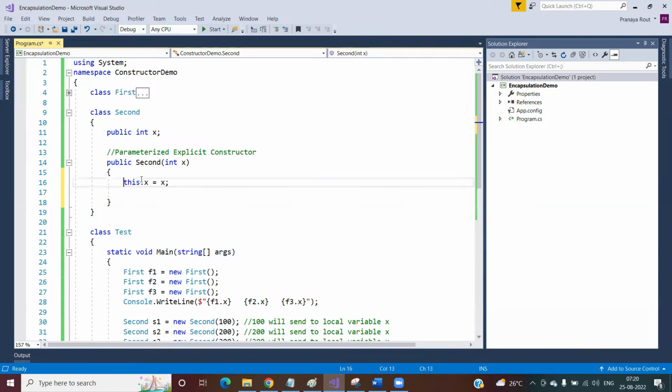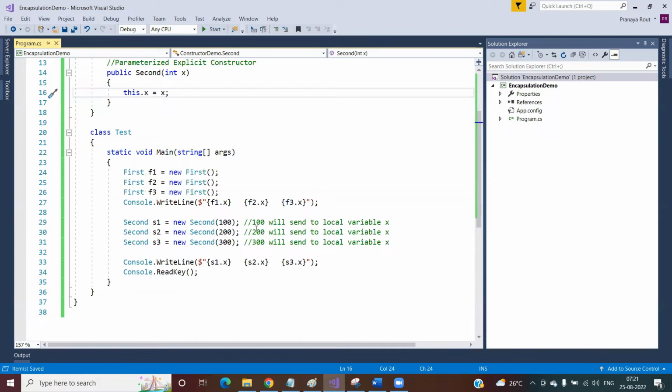So don't be confused. This dot x means it's going to be your class variable, and whenever you write simply x, it is going to be your local variable, right? So what we are doing here is assigning whatever value comes to the class variable. So this dot x means it is going to be your class variable. Is that clear? Yes. Okay.